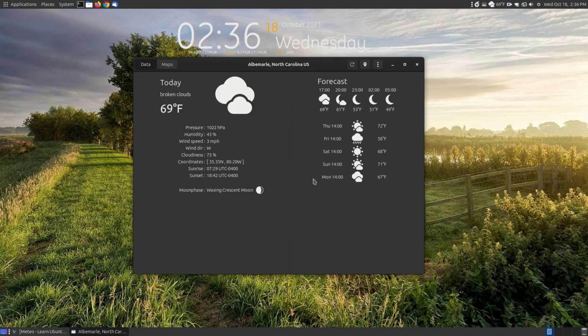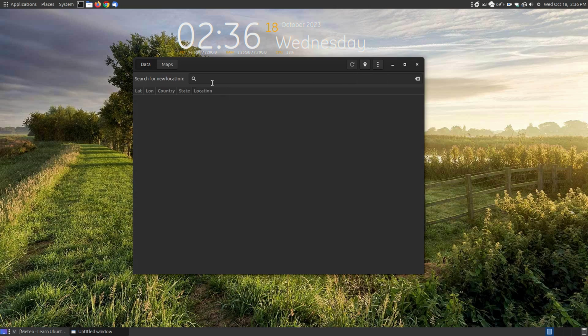If you would like to be more specific, you can hit this right here to change location. You can type in the name of your city here and it will give you a list of all the cities, and you choose the one, or you can type it out directly here and it will show up. Click on it and it will change to your most current city.